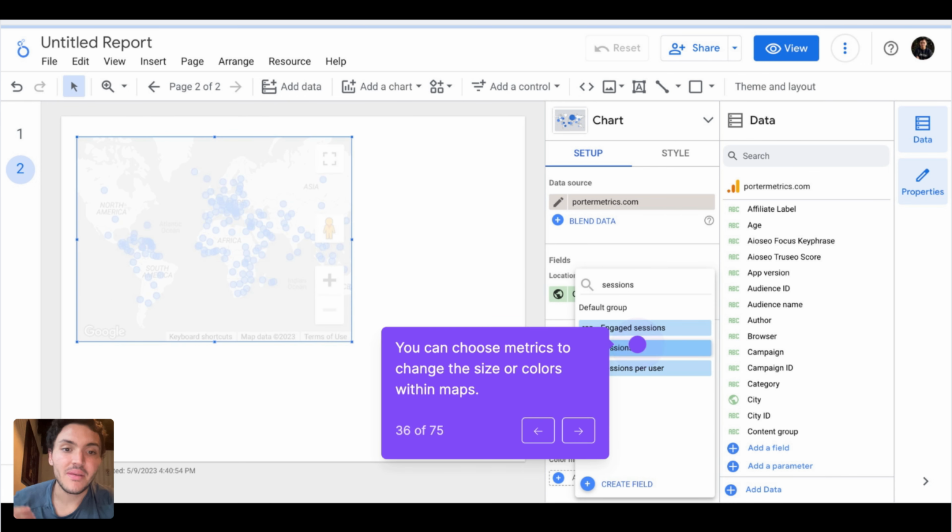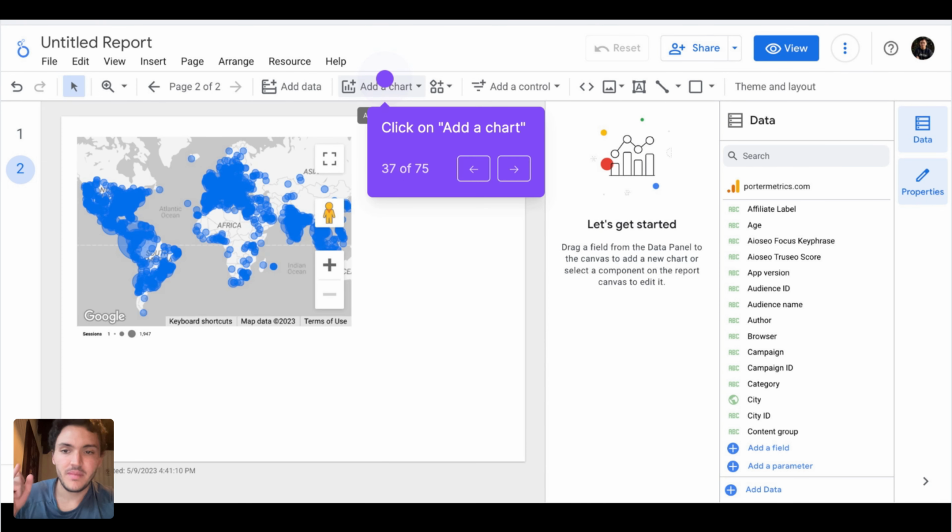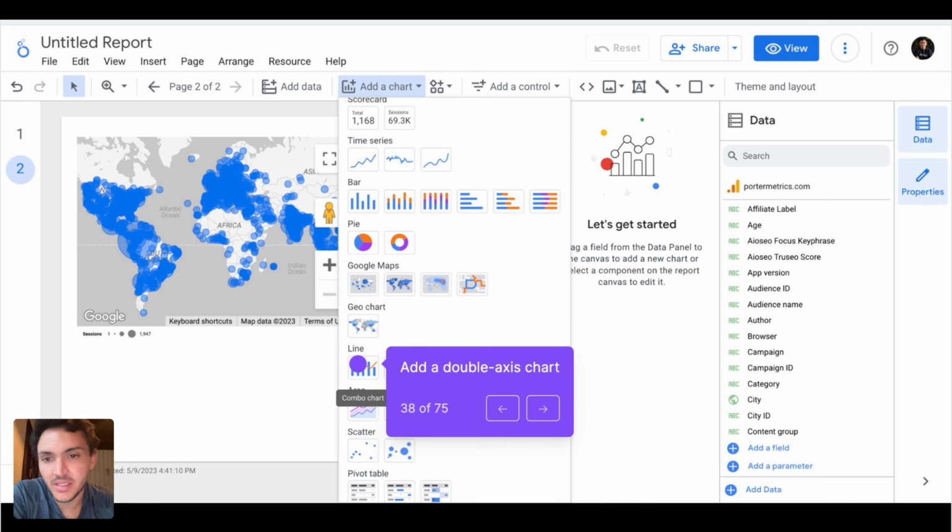But you can add multiple metrics in a single map because I can change the size of the bubbles and the colors of the bubbles. So actually you can visualize multiple metrics with maps. Here is an example of a map, and you can see that this is actual data from Metrics. I can see that we have traffic everywhere in the world. That's fantastic. Except for Russia, but for obvious reasons.